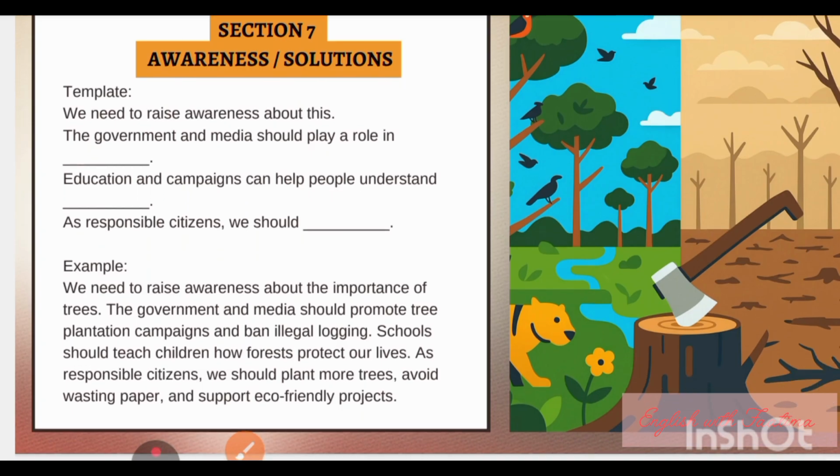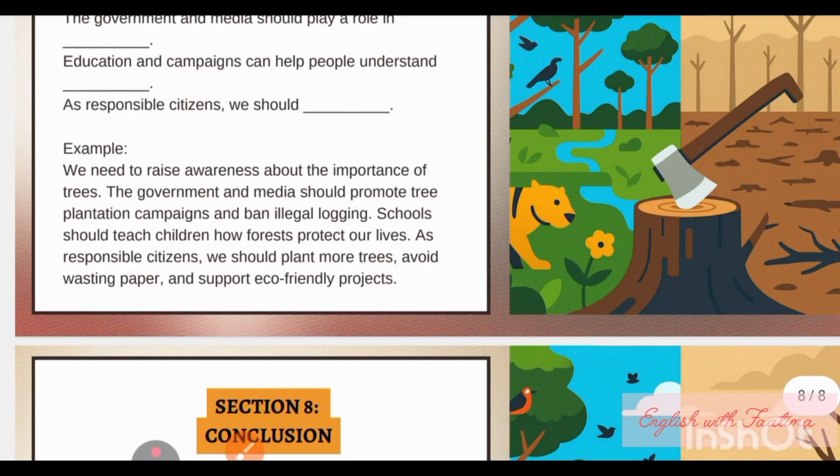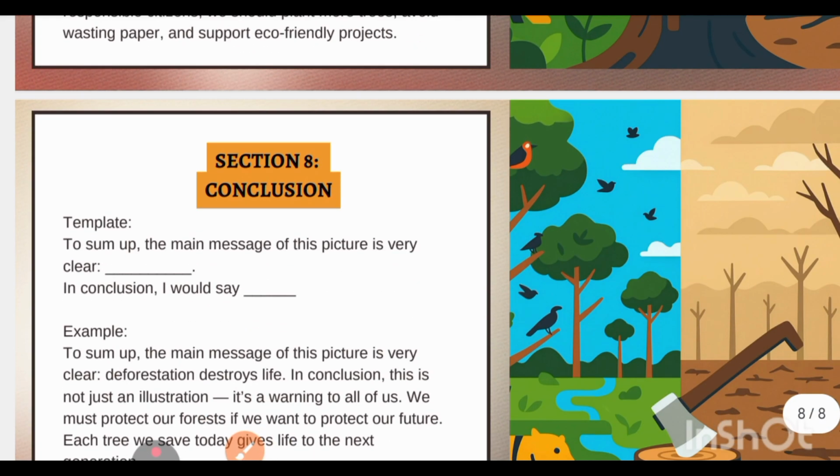So you can say we need to raise awareness about the importance of trees. The government and media should promote tree plantation campaigns and ban illegal logging. Schools should teach children how forests protect our lives. As responsible citizens, we should plant more trees, avoid wasting paper, and support eco-friendly projects. So you can pick any line from this template and describe this.